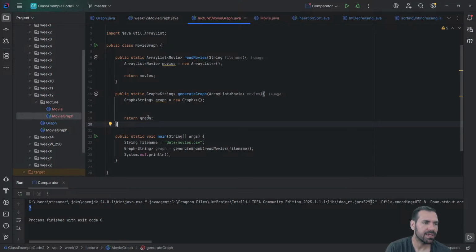Remake movie graph into this? I don't even know what that means. Remake movie graph into this. I don't know how to interpret that. Yeah, if you reword that, if you help me out a little, I can answer that.